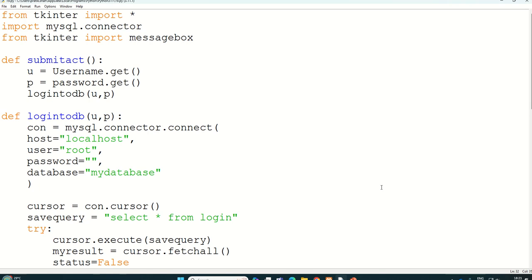Hello everyone. So our today's topic is all about displaying either login successful or login failed, using a GUI with Tkinter as well as the MySQL database. So we will have a username and a password as a label, two entry boxes, and obviously one button.